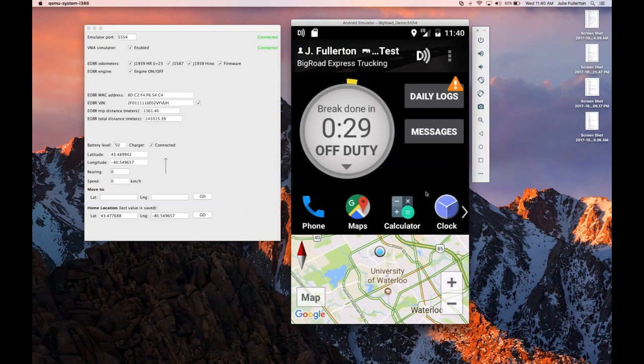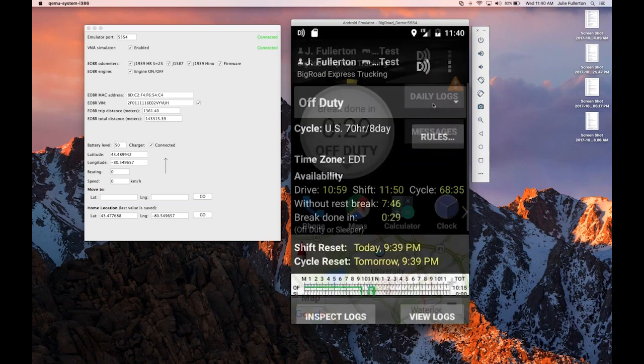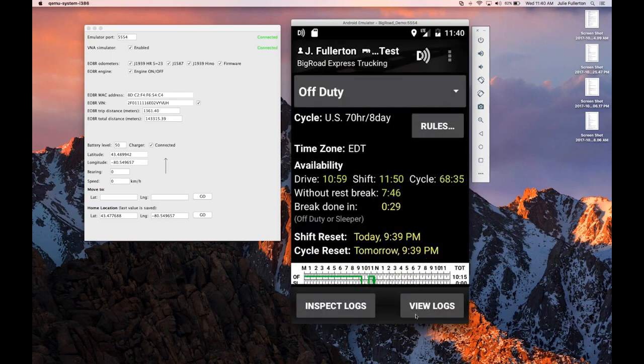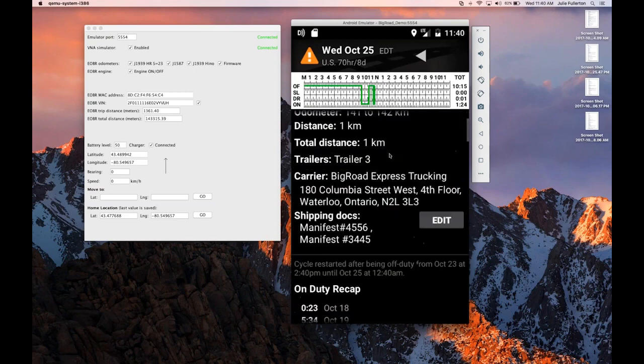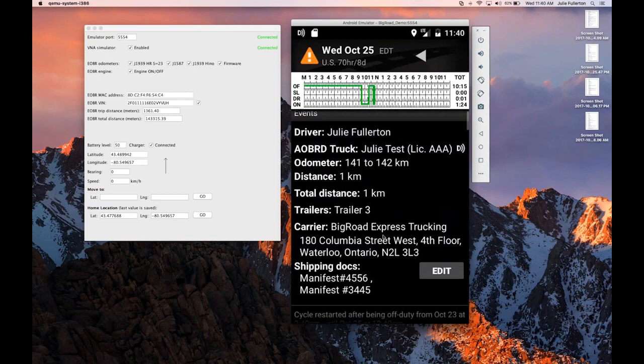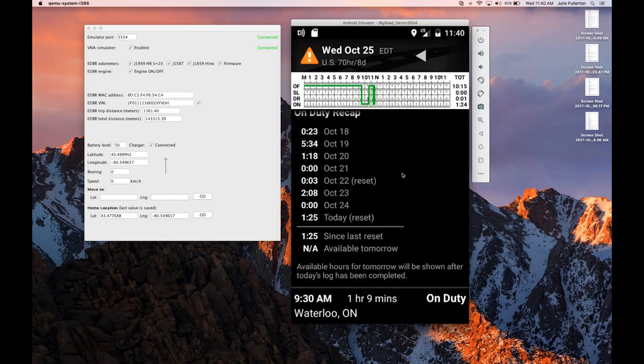So now when you're ending your day within the BigRoad app, you'll select daily logs. At the very bottom, you'll select view logs. Today's date. We'll scroll down to the very bottom of the log.